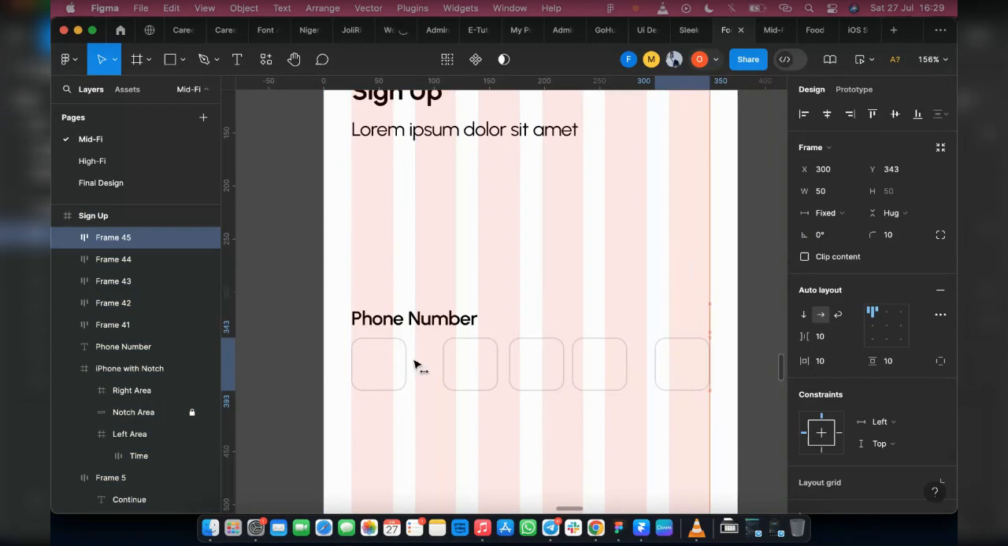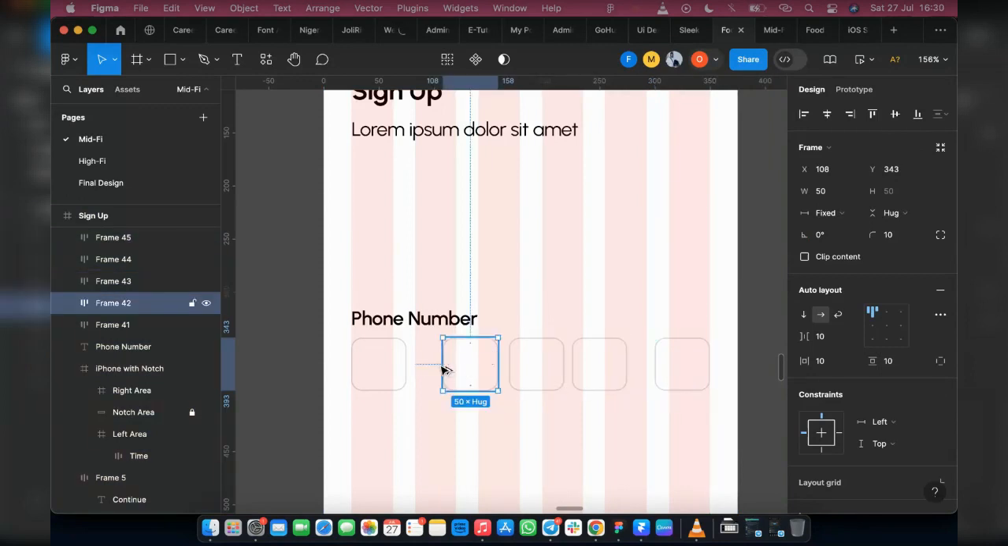So I think I can make it 6. So let's fill all of them.